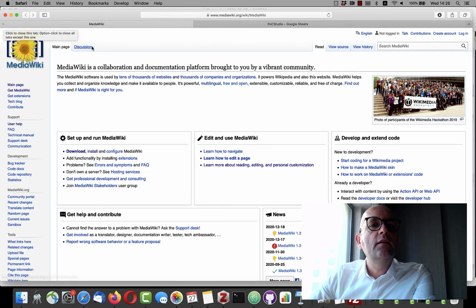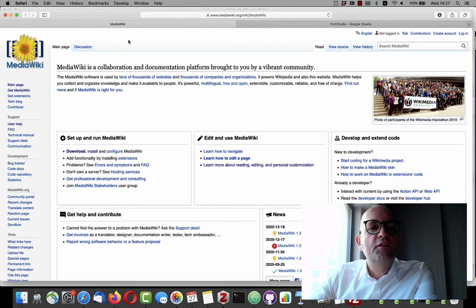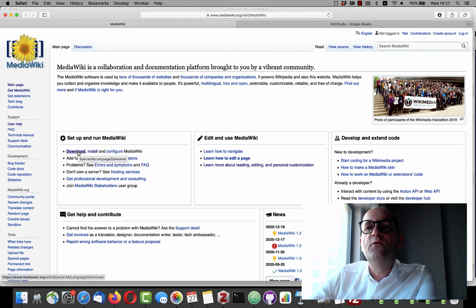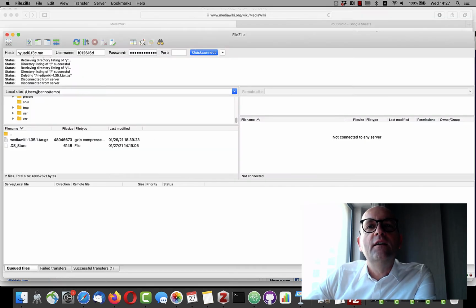So the Wikipedia engine is open source and everyone is free to use it. It is published here as MediaWiki, and there's not much else to say other than follow the steps of the instructions. Once you download that, you find it in your download directory, as I have done already. It's a rather big file, so you see it here. It's a compressed file, but it's still 5 megabytes in size.